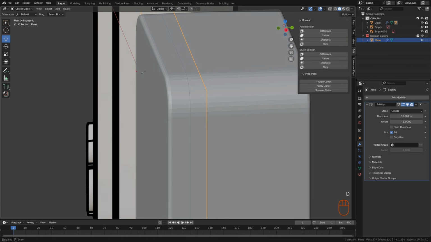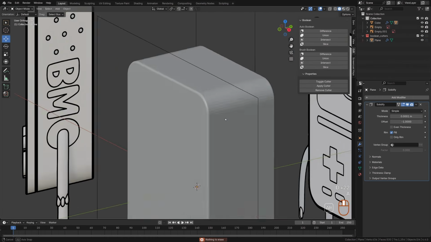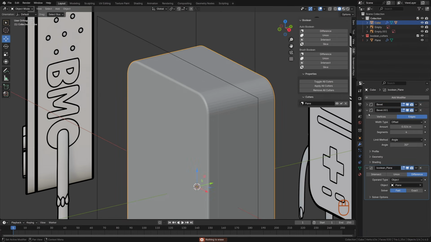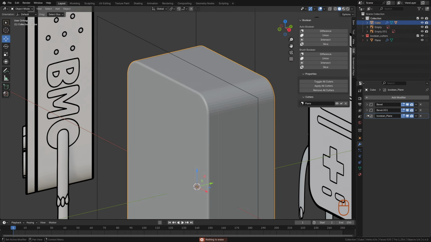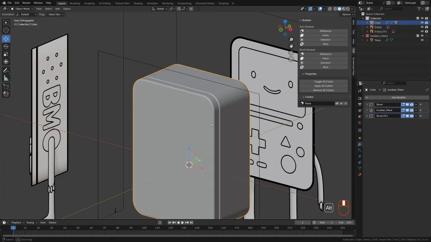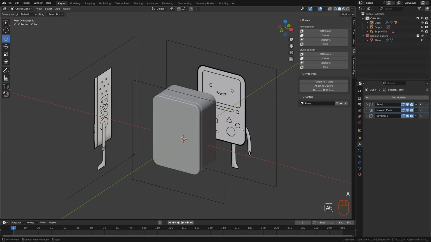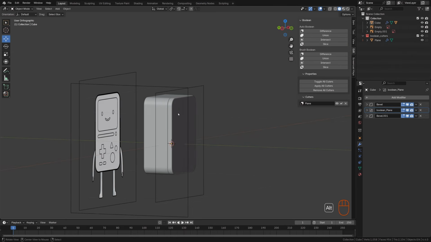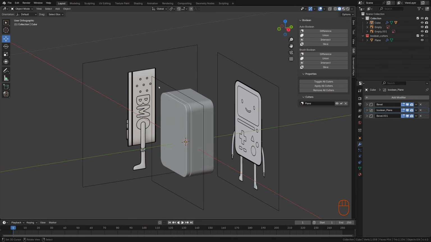Now we want to get back that bevel we created earlier. So I'm going to select BMO's body again, go to the Modifiers tab, and collapse everything to keep it tidy. Then I'll move the Boolean modifier we just added down below the bevel. That way, the bevel is applied after the cut, and we get that nice edge back. Perfect. Now we've got the body with the main cut, and we're going to create the screen.